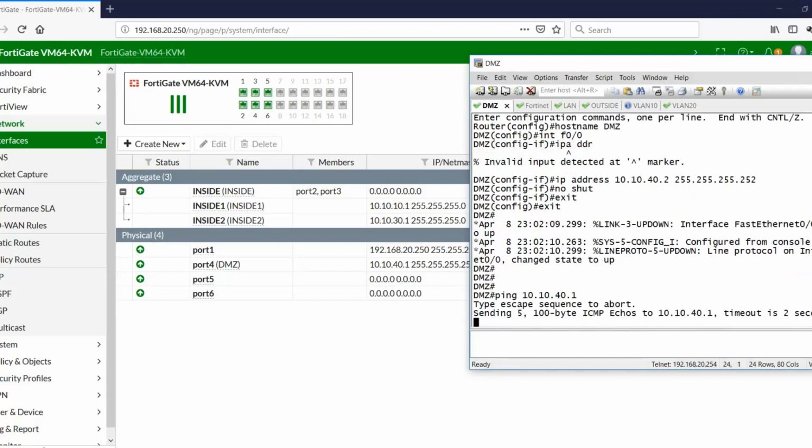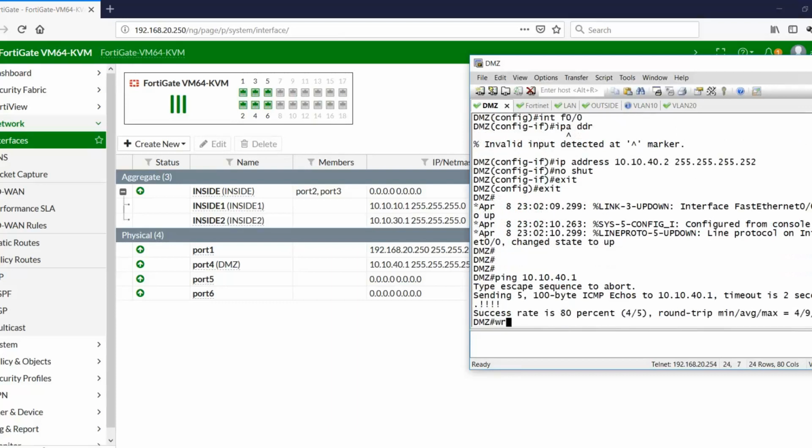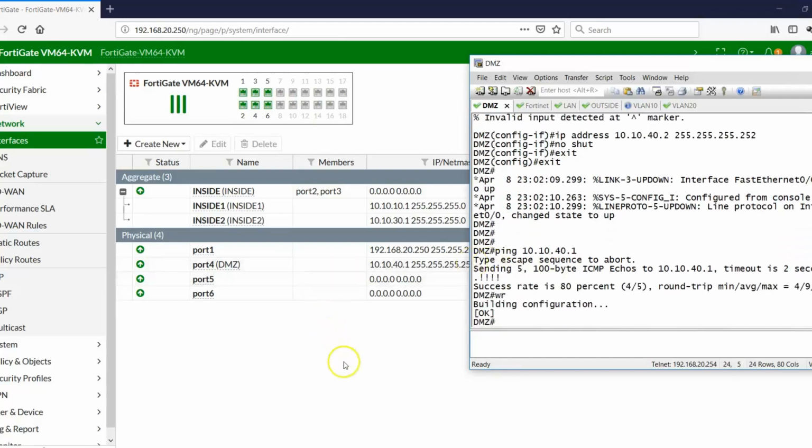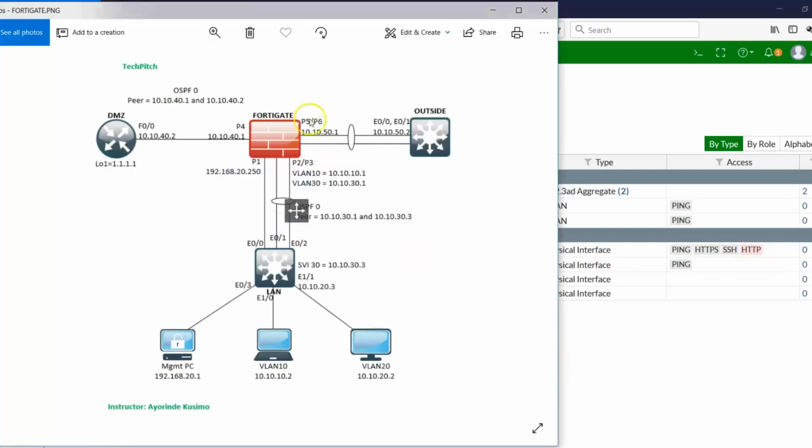So that'll be it. I should be able to ping 10.10.40.1 from this router. So my DMZ is fine. I can ping. That's fine.